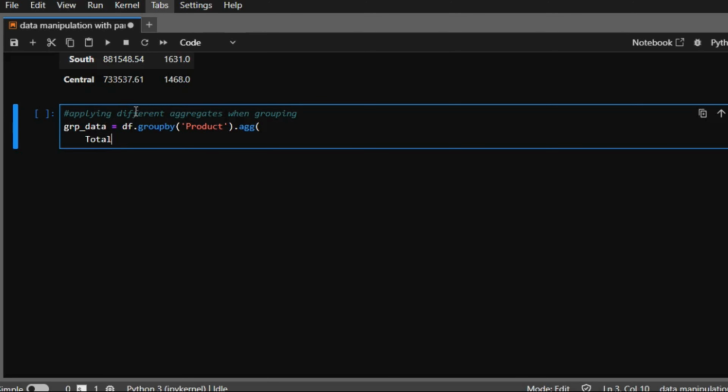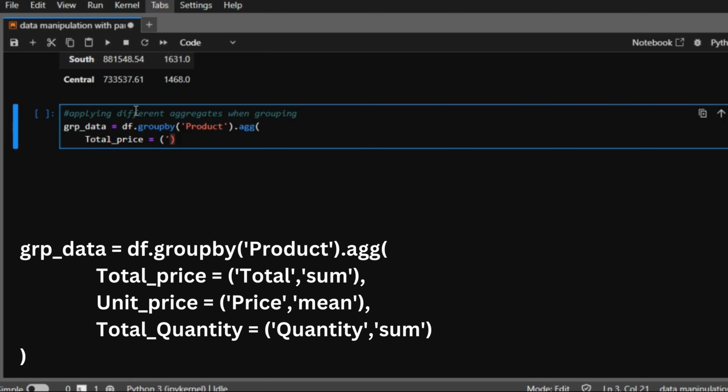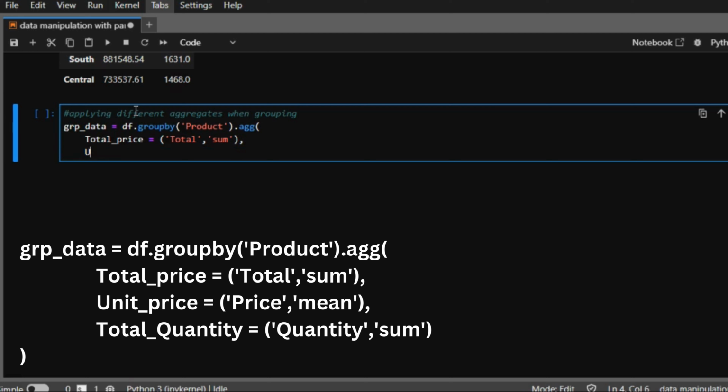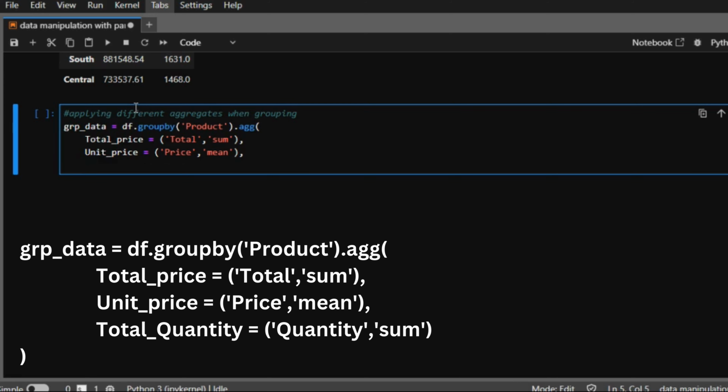Next, we are going to apply different aggregate functions when grouping data. This allows us to calculate various statistics for each product like the total price, average price, and total quantity. Let's break it down. First, df.groupby('product') groups the data by the product column. This means all rows with the same product will be grouped together. Then .agg for multiple aggregates. This .agg function allows us to apply different aggregate functions to different columns in one step. It's a powerful way to get multiple statistics at once.